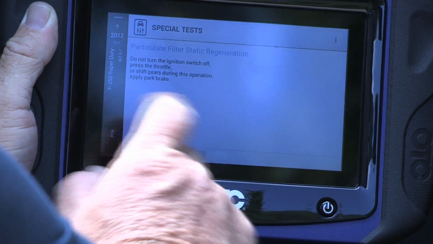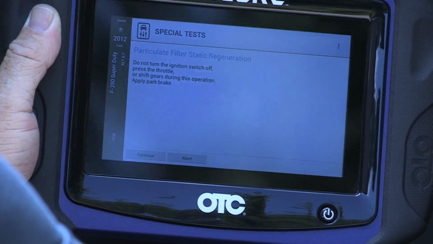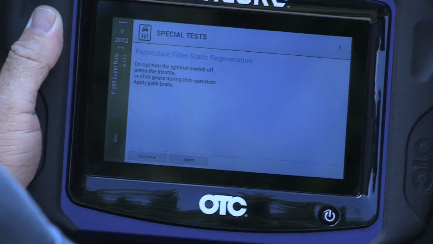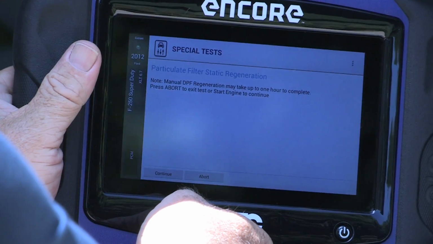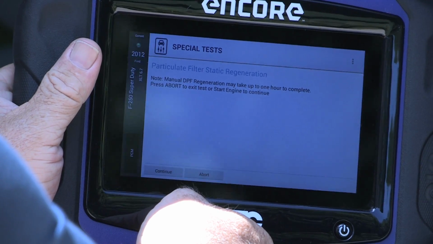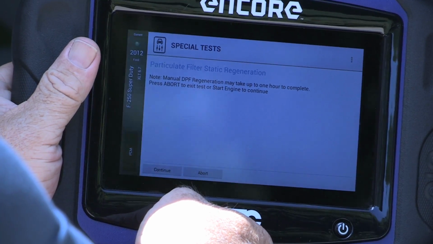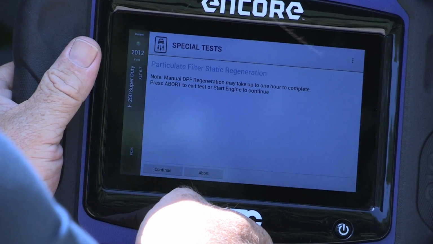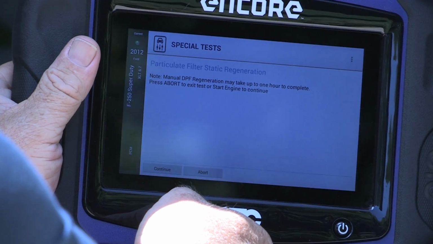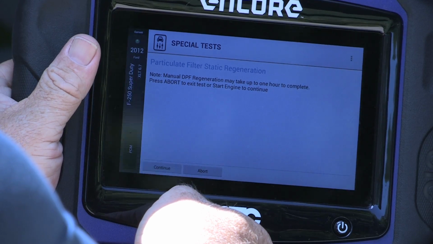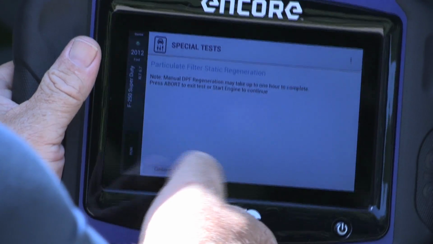It says, do not turn the ignition off or press the throttle or shift gears during this operation, and apply the parking brake, which I already have. The vehicle is running. I hit continue. Here's another note. It says manual DPF regeneration may take up to 1 hour to complete. Press abort to exit test or to start the engine to continue. So I'm going to hit continue.